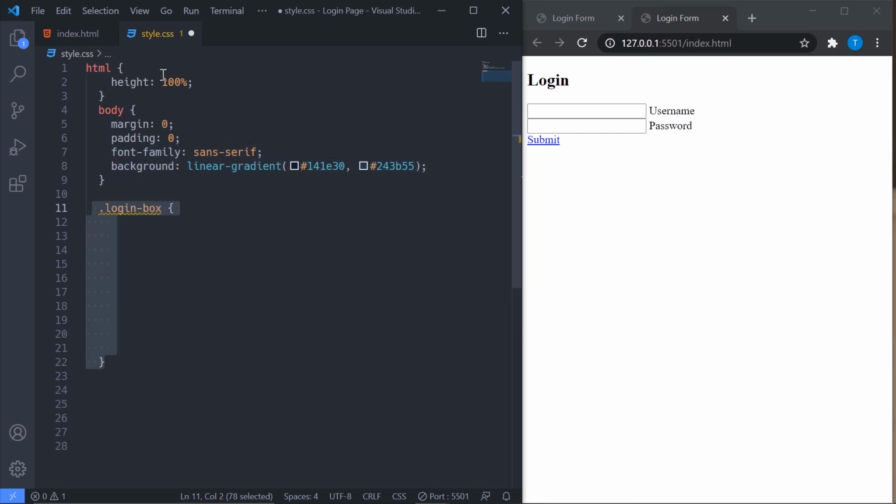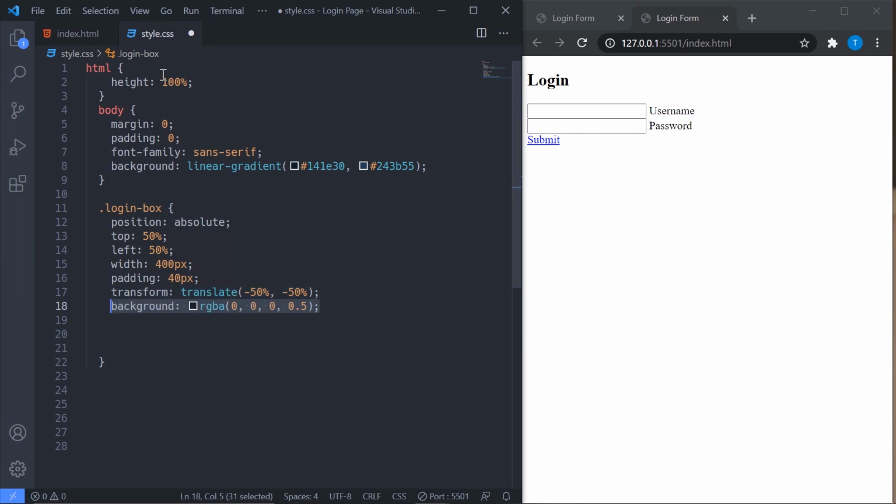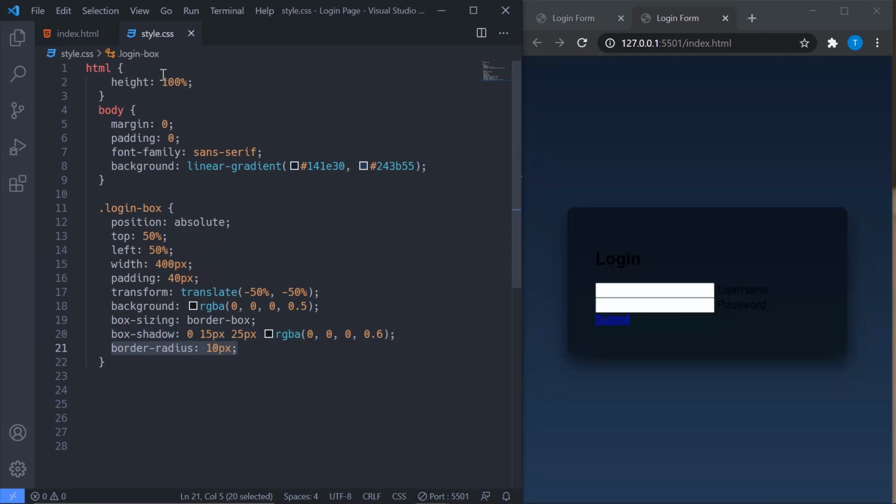After that, we are going to code for the login box. So position should be absolute, top 50%, left 50%, width 400 pixel, padding 40 pixel, transform translate -50%, -50%, background to rgba 0, 0, 0, 0.5, box sizing border box, box shadow 0 15px 25px, border radius 10 pixel, and save it, and you can see some changes here.